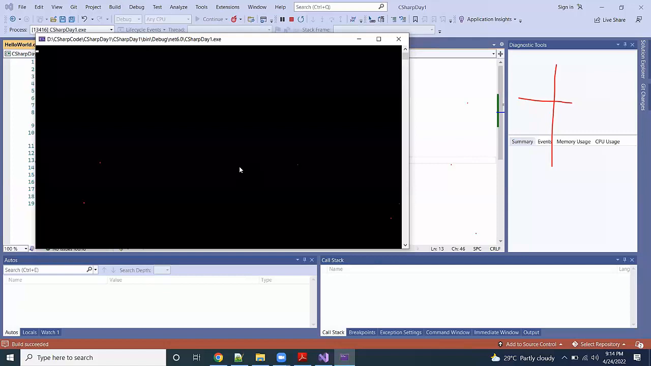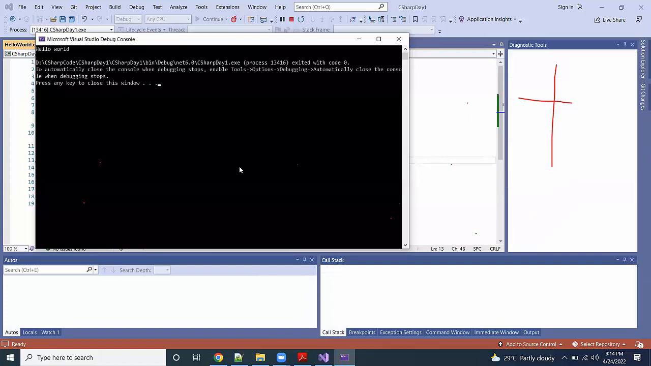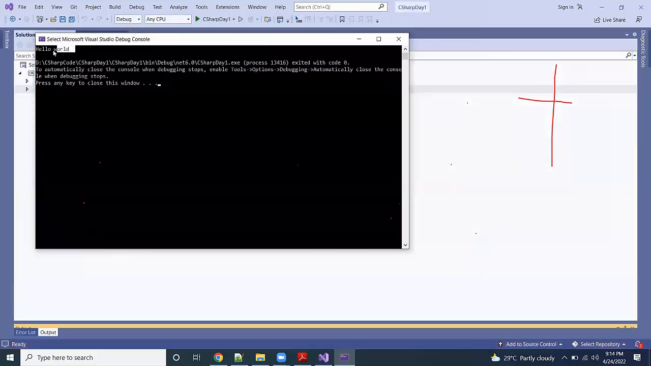The console is open. For the very first time, it will certainly take some time. So you can see hello world got executed. Can you see this? The hello world statement got printed. Basically, what happened is this C# day1.exe got executed. What is this exe? I'll talk about this in the next class.